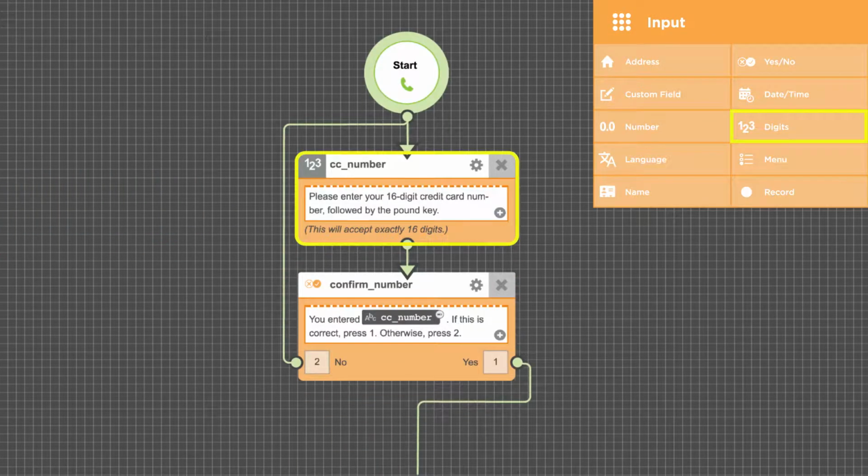The digit module collects digit-based data. Whereas the number module recognizes 100 as a valid entry, in the digit module, the same number would be 1-0-0. Use this for items when callers read off one number at a time, like a credit card or phone number. We use a digit module when asking for a caller's account number.